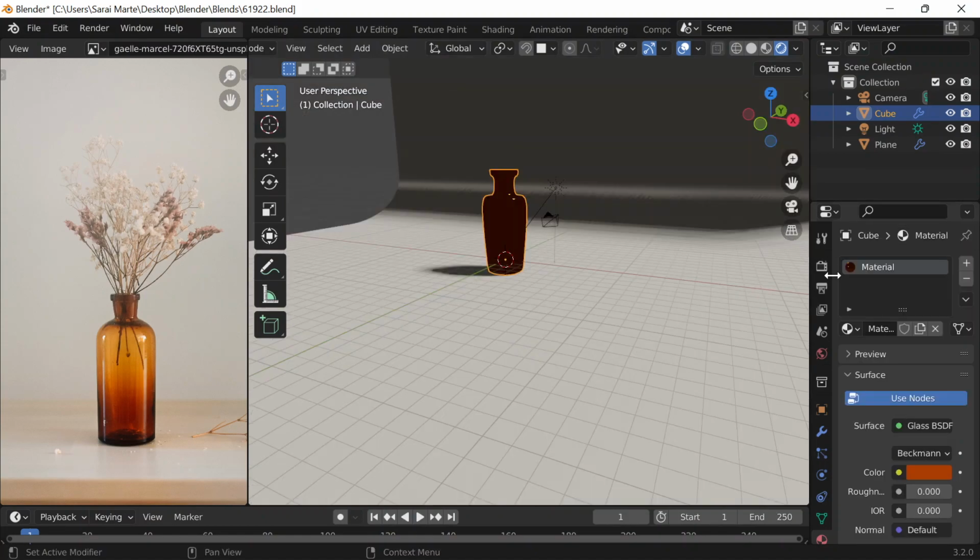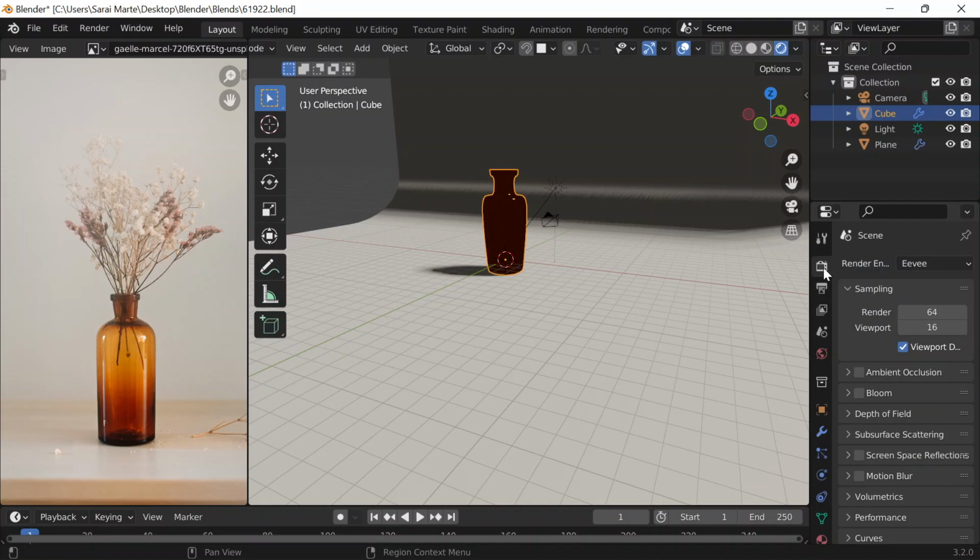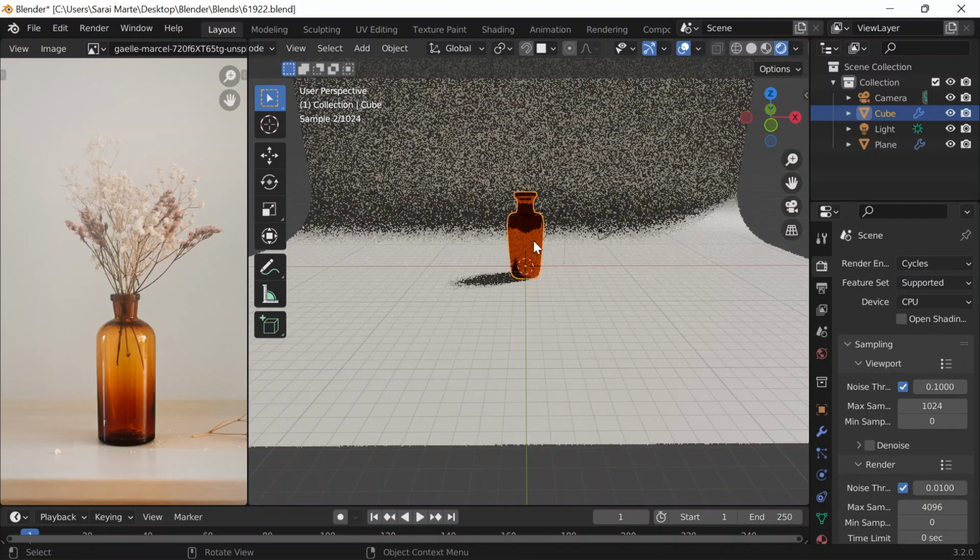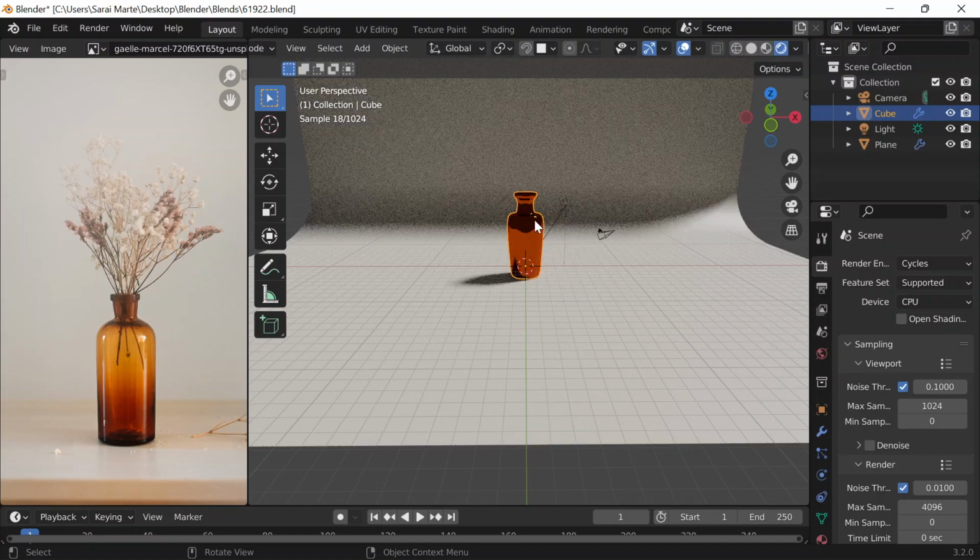Oh, because it's Eevee. I meant to have it in Cycles. There we go. Beautiful. So go to render properties and change it to Cycles. Render engine to Cycles instead of Eevee. Now we have our beautiful little vase.